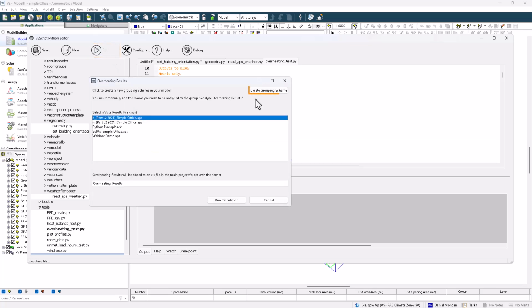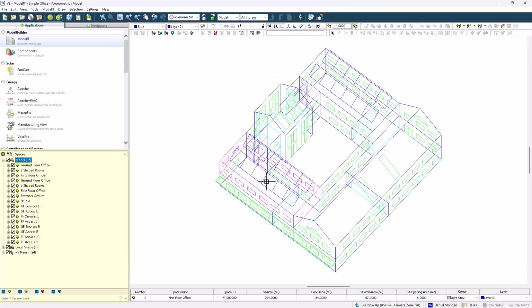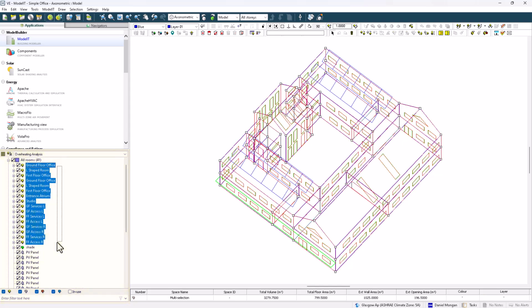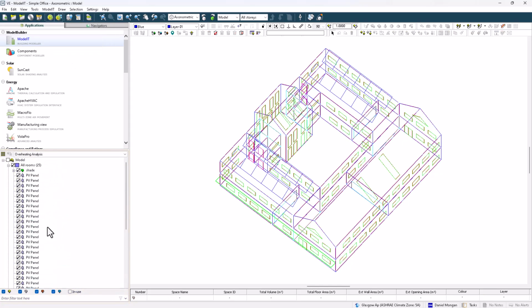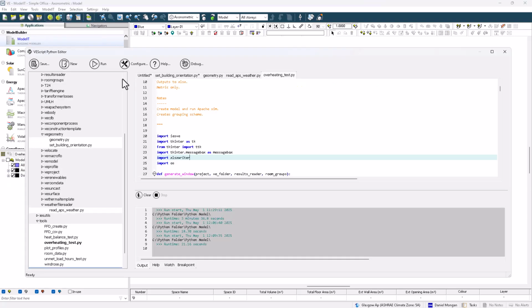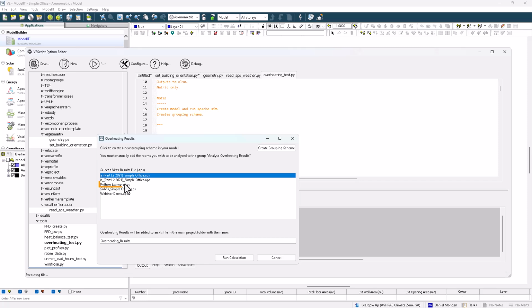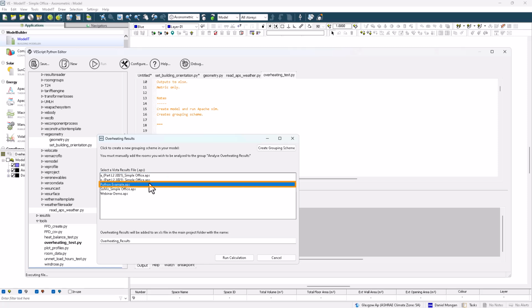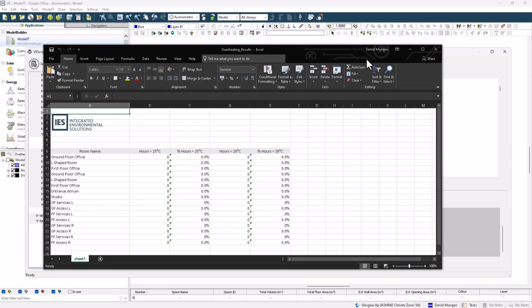A prompt will pop up instructing us to create grouping schemes for the rooms we want to analyse for this overheating analysis. We do this in the room browser here. Here we are grouping which rooms we want to analyse and which are to be excluded. Once this is done, we can select the .aps results file that was created in Vista Pro after running our Apache simulation. Once we run the calculations from the script, the Excel document will be created where we can see the results of the overheating analysis.